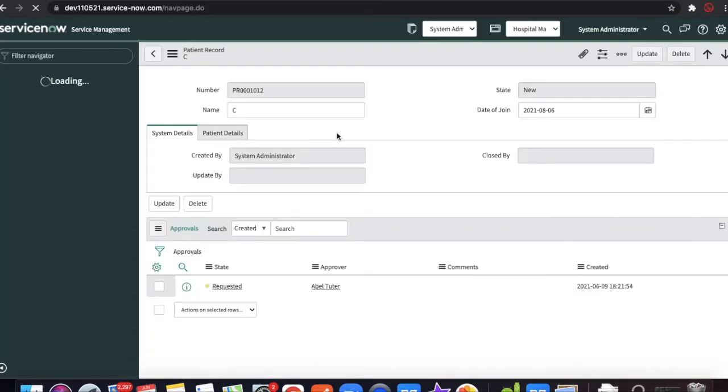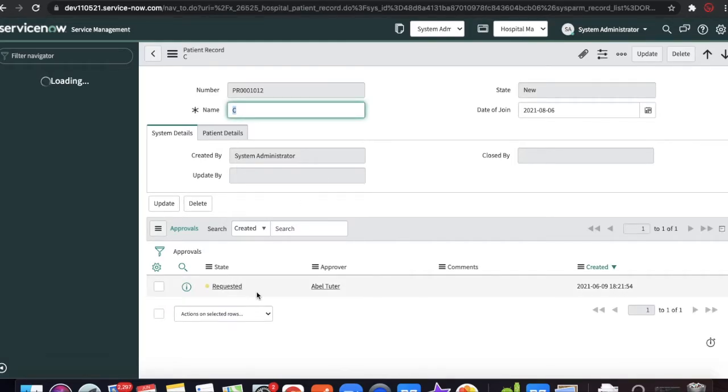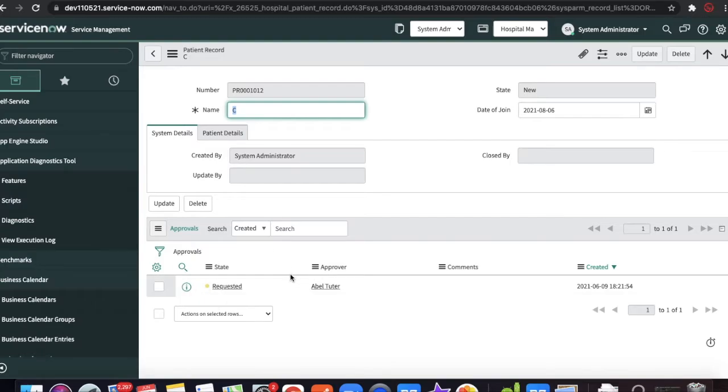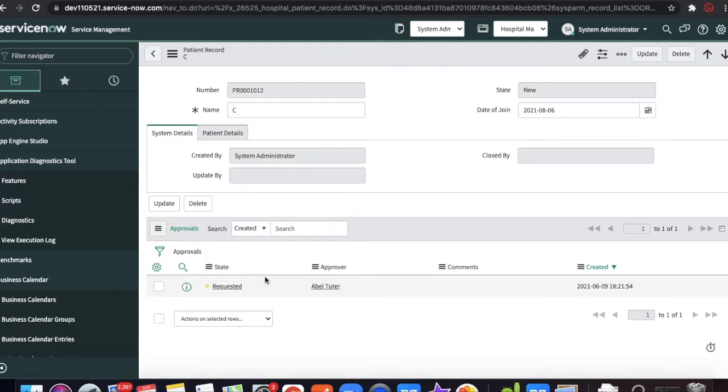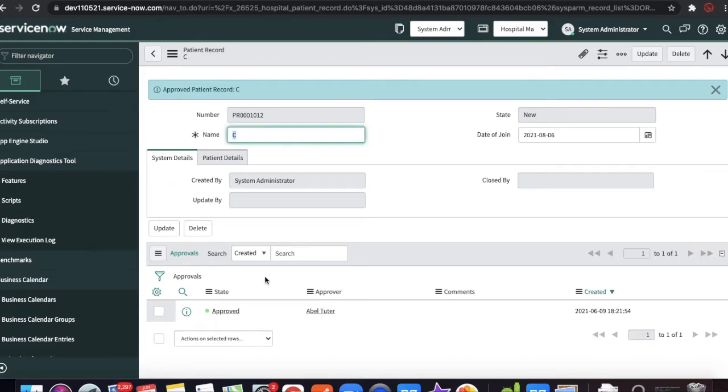So think about the scenario: the record is getting created and it is generating approvals, and then the state is new until someone approves. So once I click and approve this record, the state will change and the state should be in progress. So let's refresh that.